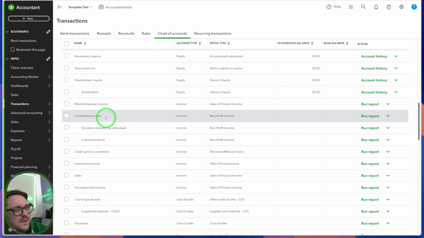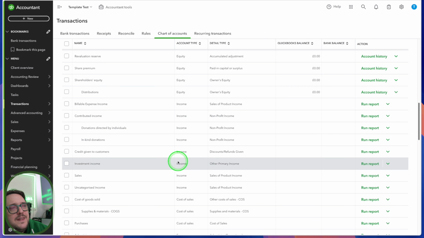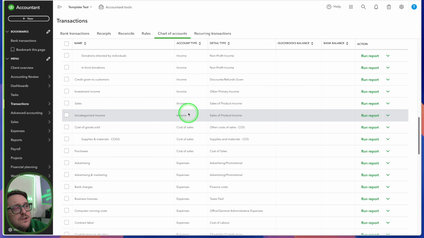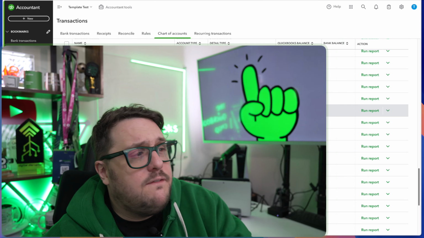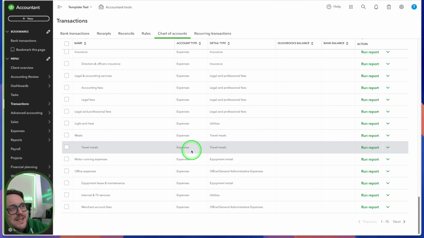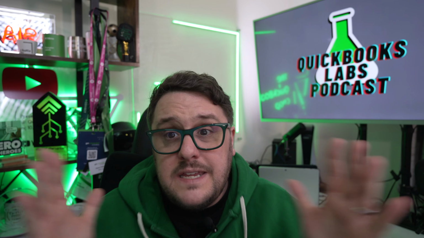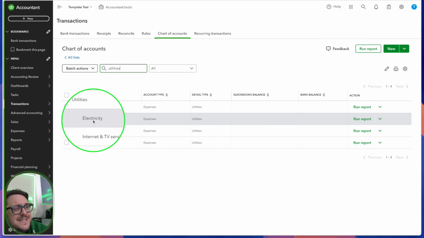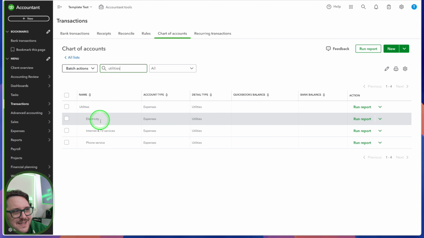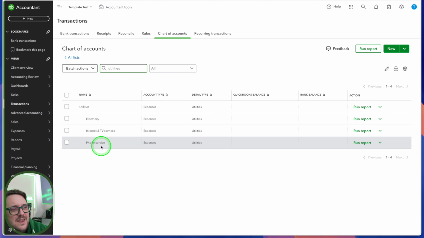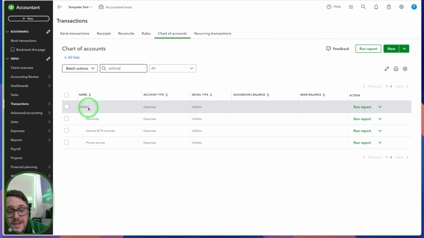Credit given to contributed. Like, what are these actually? They're nothing to do with melon farming. I can't find a single thing in here that's really relating to melon farming. And now we've got the biggest problem of all of this: electricity's here under utilities. Internet and TV services is there. Phone service is there. That's all the sub-account utilities that was brought in.